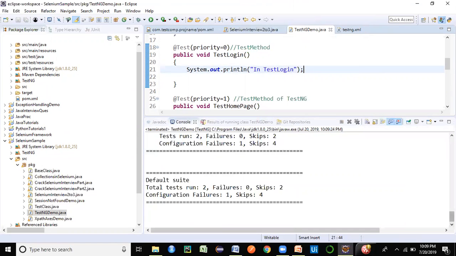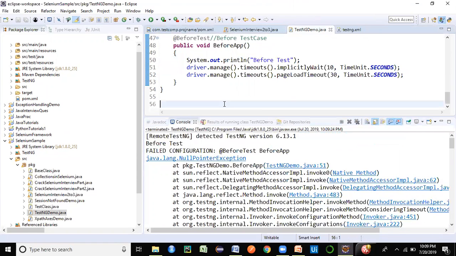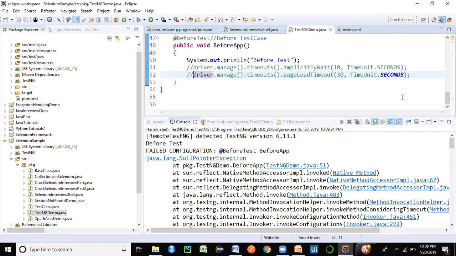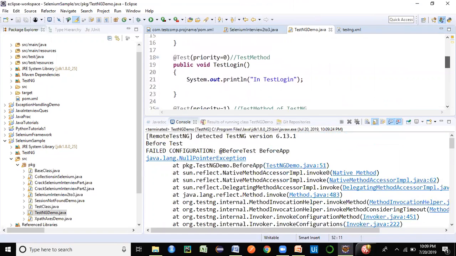Okay. So it has run, but it has got some failures. So let's look at that. So it's giving a null pointer exception at 51st line. That's okay. Let's look at what is the null pointer exception. Let's go to that. Yeah, because we have not initialized the driver, so I forgot to comment out these two statements. Let me look at if any other statements are used which include driver.